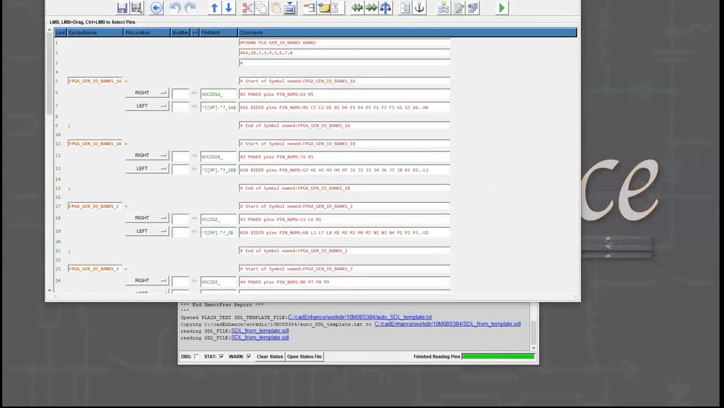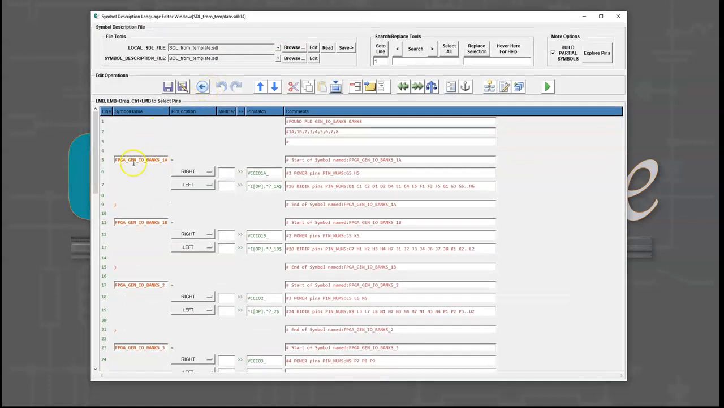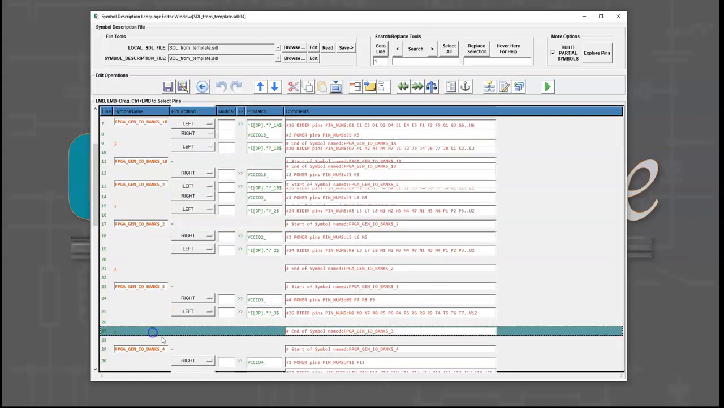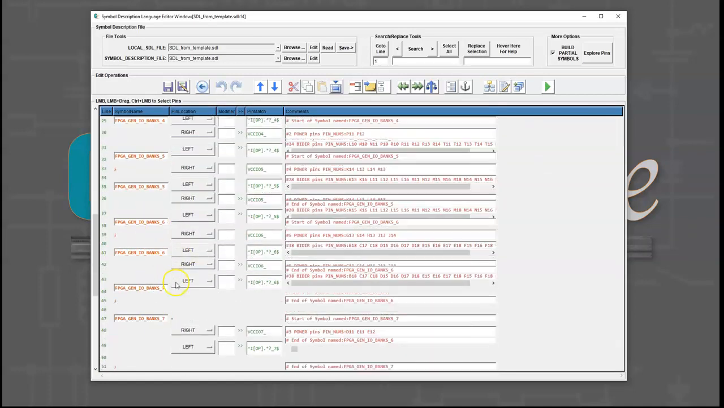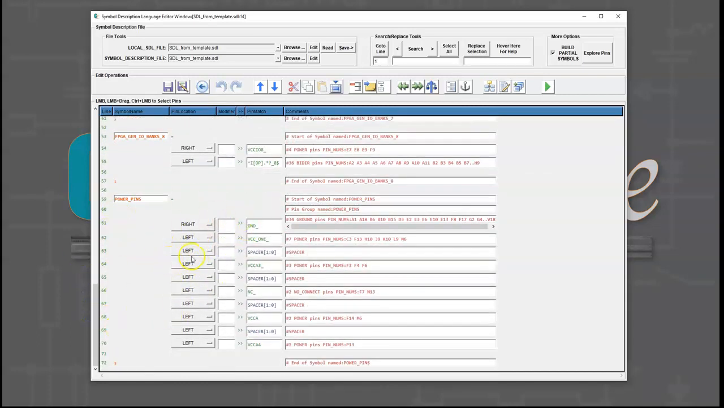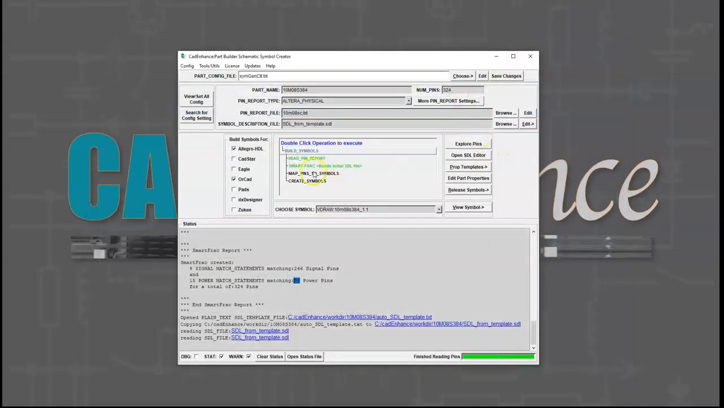So it created the symbol description language file for us that describes how we should build these symbols. And we can see it built one symbol for each bank, and it put the power pins on the right and the I/O pins on the left. And then it came down and built the power pin signal where it automatically figured out how to fit all the power pins on there.